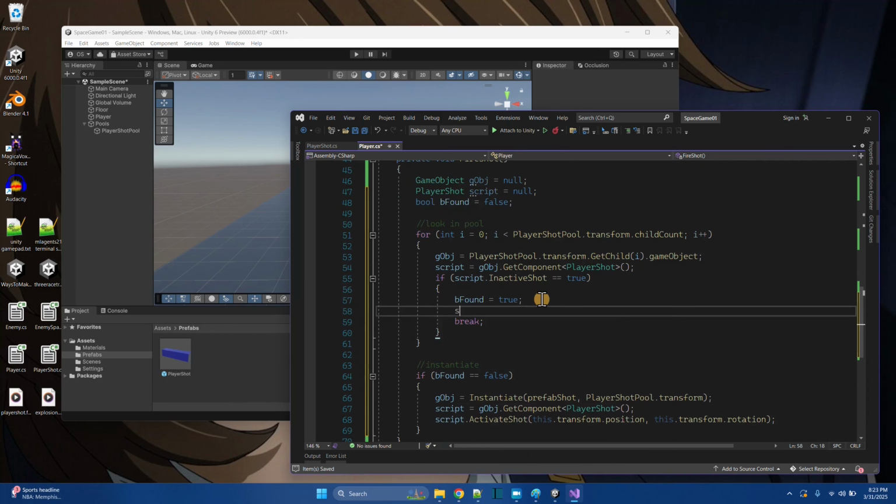Now what do I got to do? Script.ActivateShot, and this.transform.position, and this.transform.rotation. I think that'll work. Let's try it out.